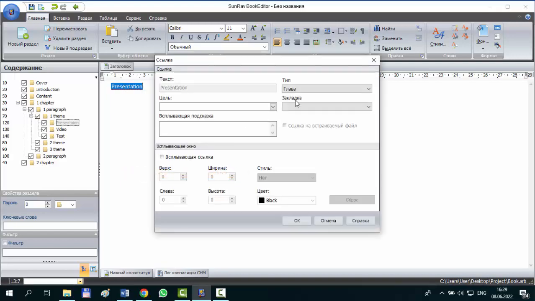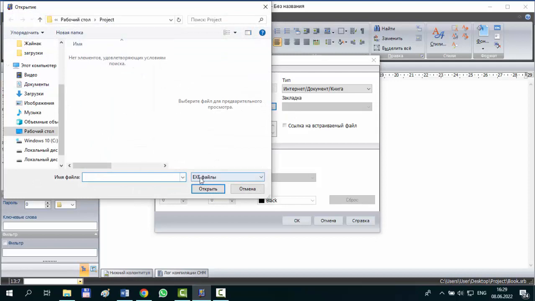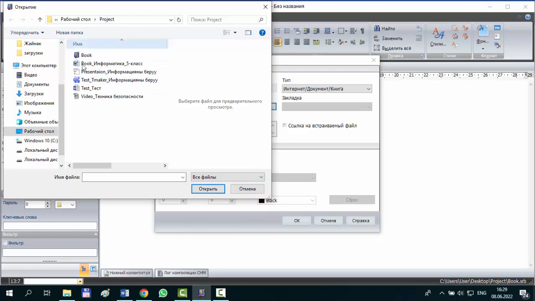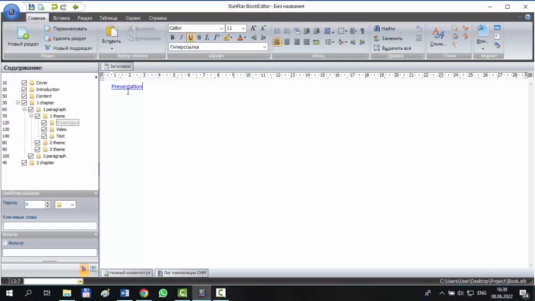Choose, right click, hyperlink, here between second type, and here choose, we click it, and all files. We have to open that folder where our book is saved. Here we choose our presentation, open, OK. When we click with the control, we see our presentation.